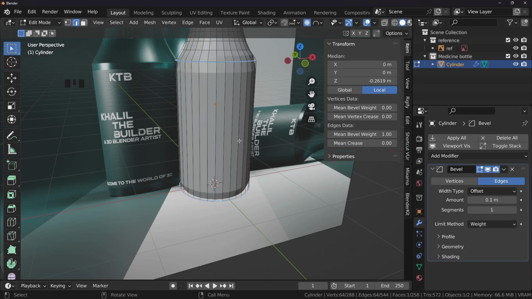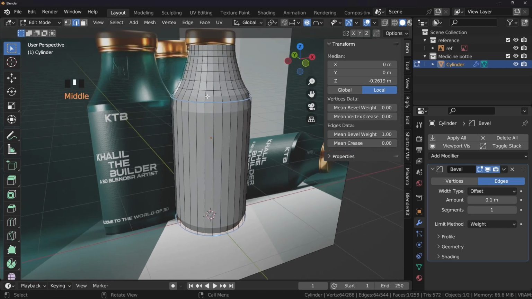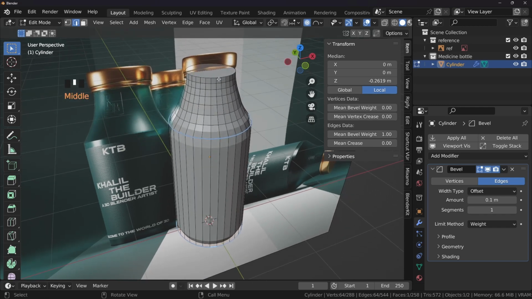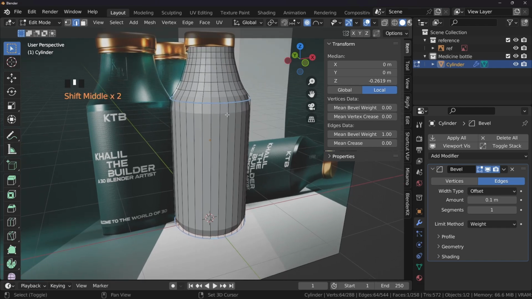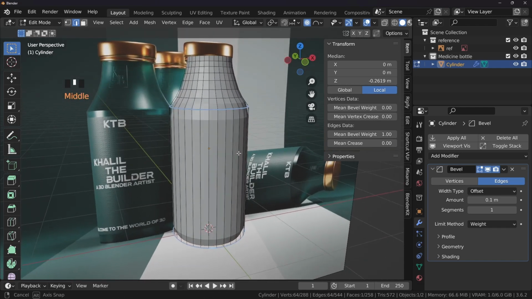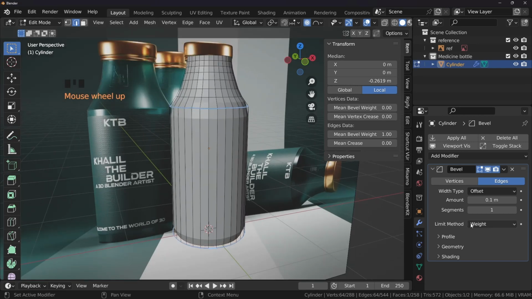So the bevel is going to add on these edges, just on these edges, nothing removed from here. I don't want it here. I'll tell you later why I don't need bevel here. Okay, so what I'm going to do is increase it a bit, like 2, I think will be fine.